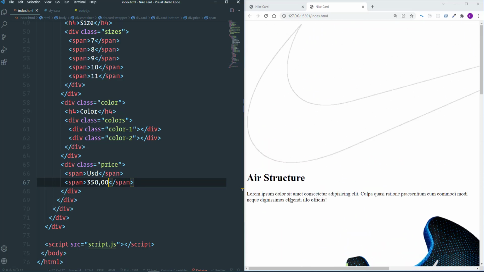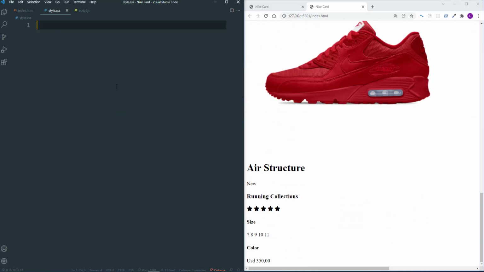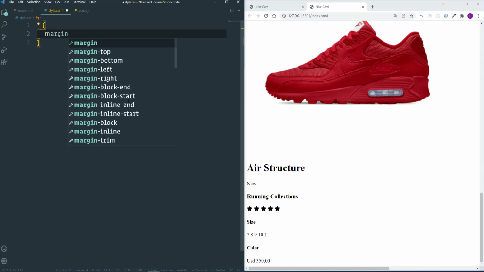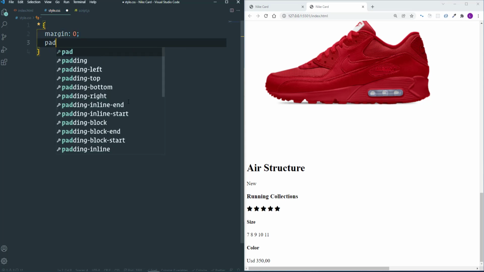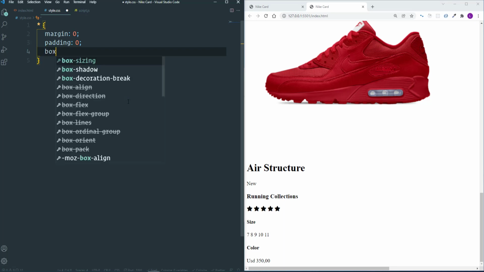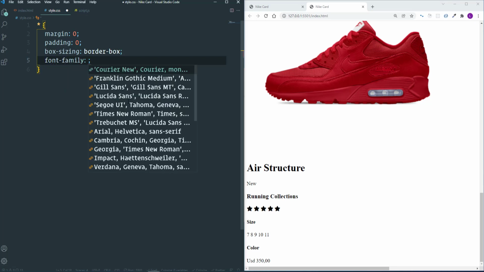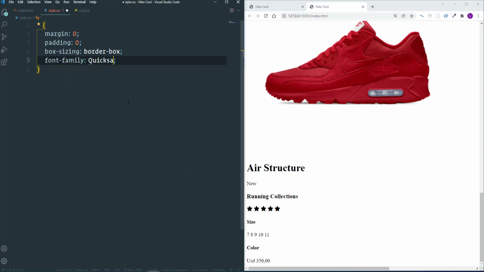Now we can start to write the CSS. First of all, let's create some reset and default styles. I'm going to select every element using an asterisk. At first, let's get rid of default margin and padding. Let's set both properties to 0. Then I'm going to set box sizing to border box. And also change the font family. Use here the Google font Quicksand, sans serif.